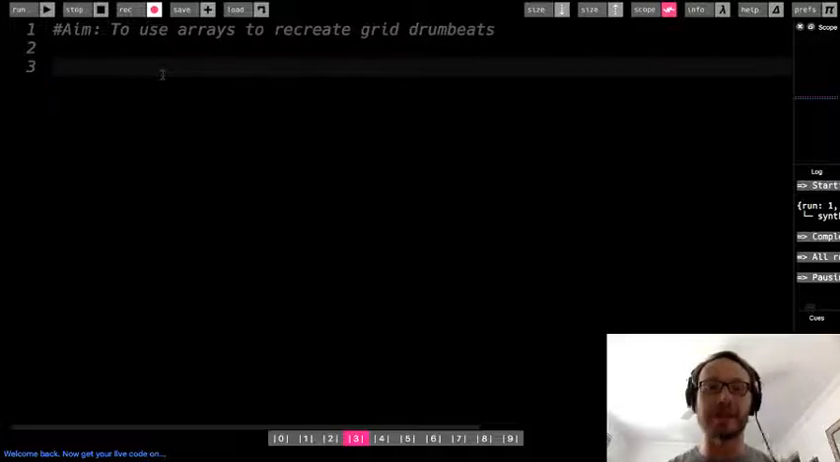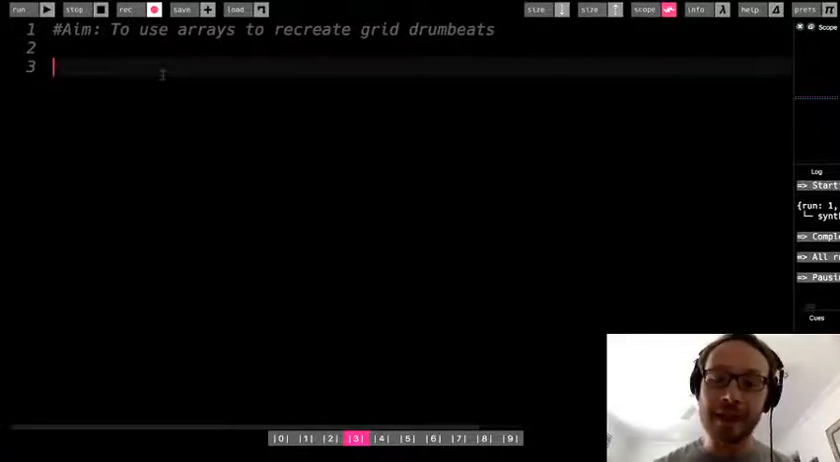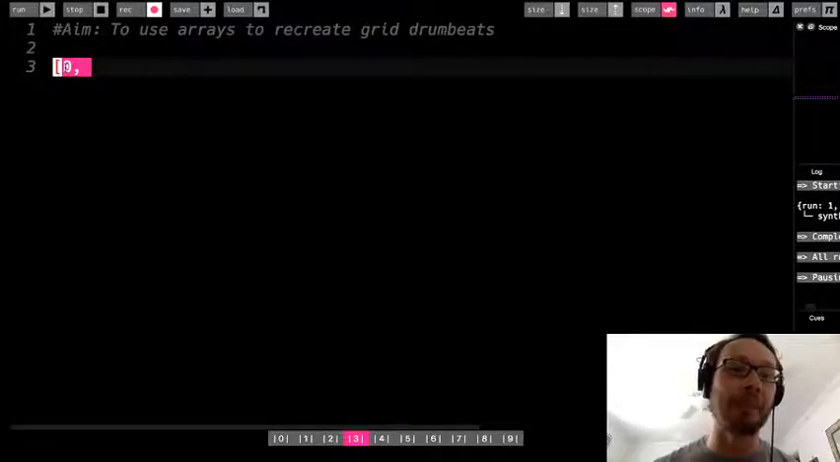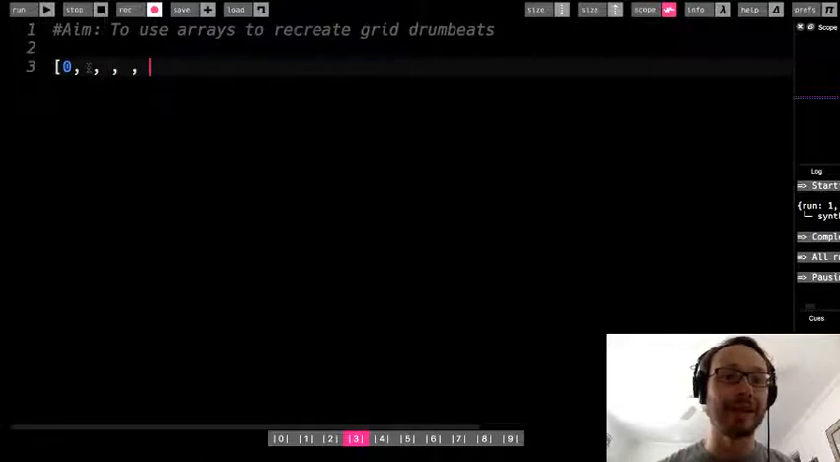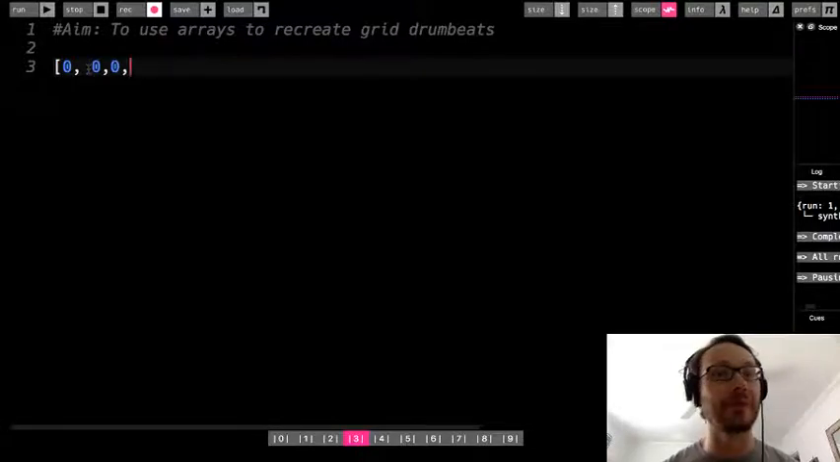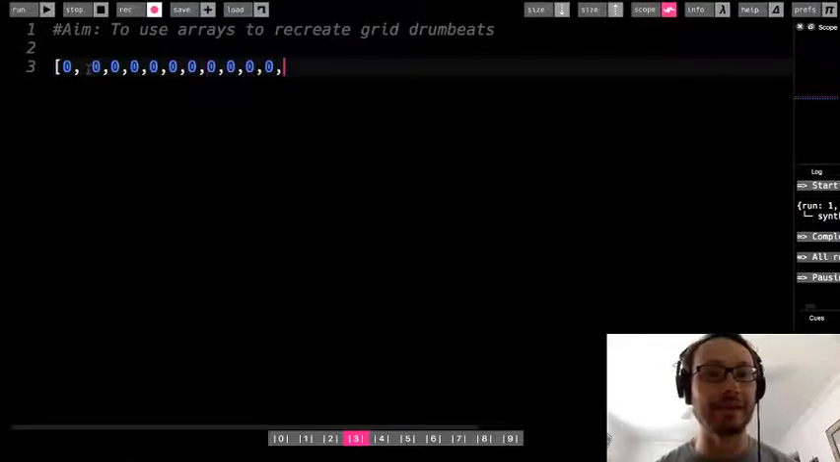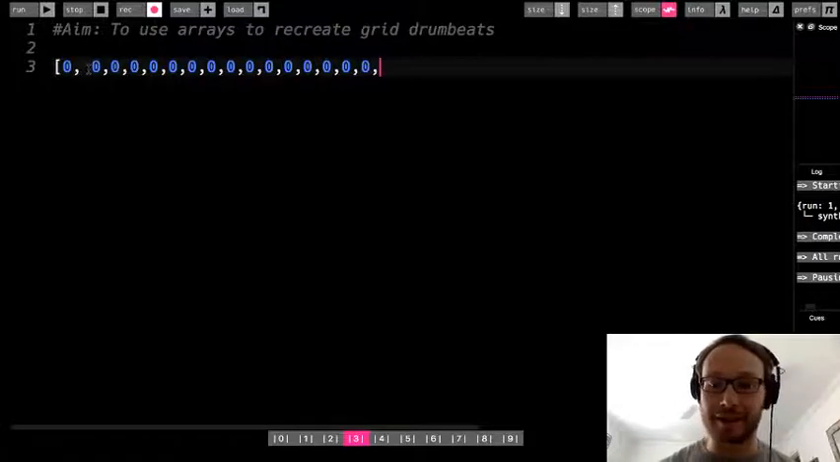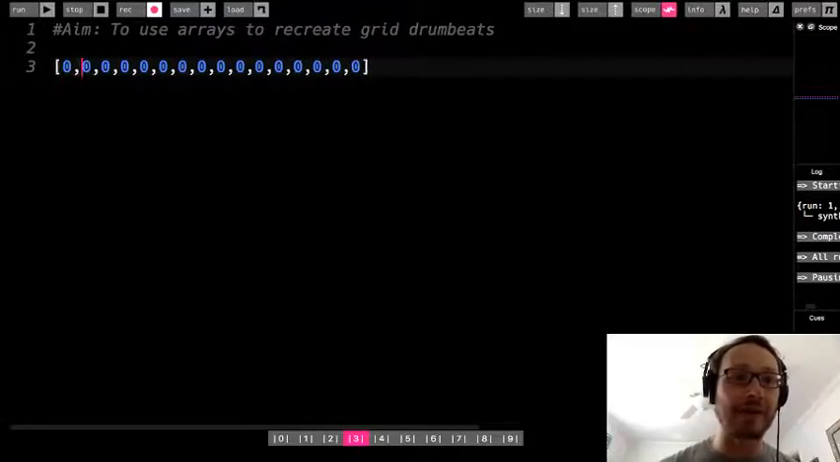So the first thing I'm going to do is make an array. I'm going to represent all the empty squares by just a 0 in the array. So I'm going to make 16 zeros in this. I'm just going to copy and paste this 0. You could type them all in if you want. 3, 4, 5, 6, 7, 8, 9, 10, 11, 12, 13, 14, 15, 16. Okay, so now I have this array.